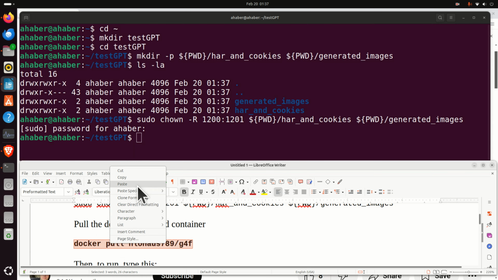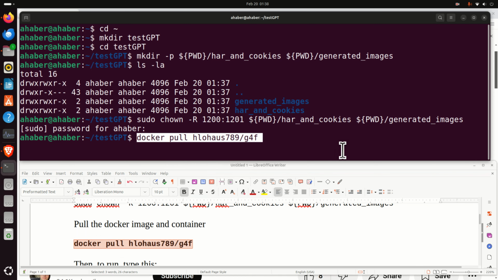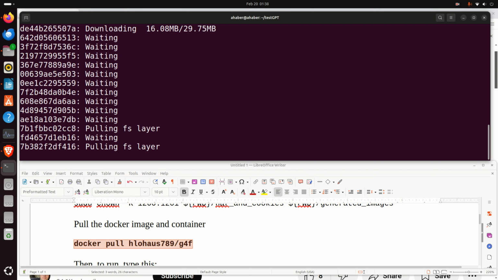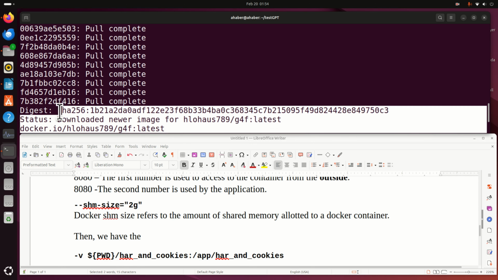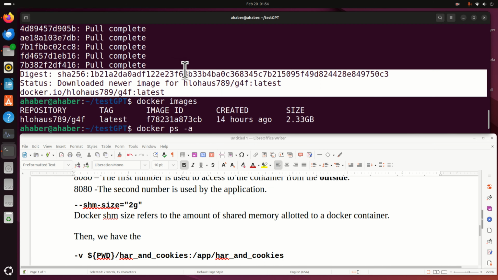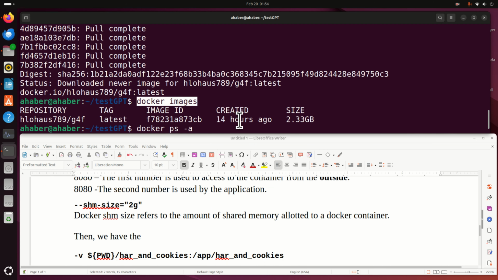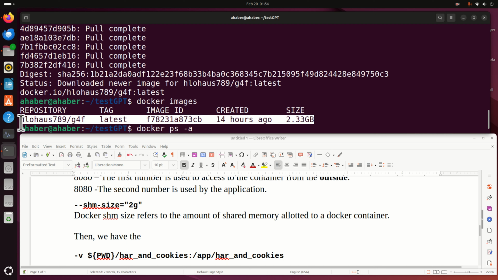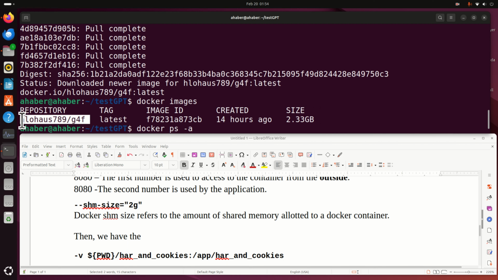To pull the Docker image and the container, we need to run this docker pull HLOHAUS 789 G4free, and that's it. And now you need to be patient. It's going to take a while to download everything. And then after some time you will see this message. This means that the image is properly downloaded. You can list all the images on your system by typing this, and you will see that you have only a single image, and this is our program.